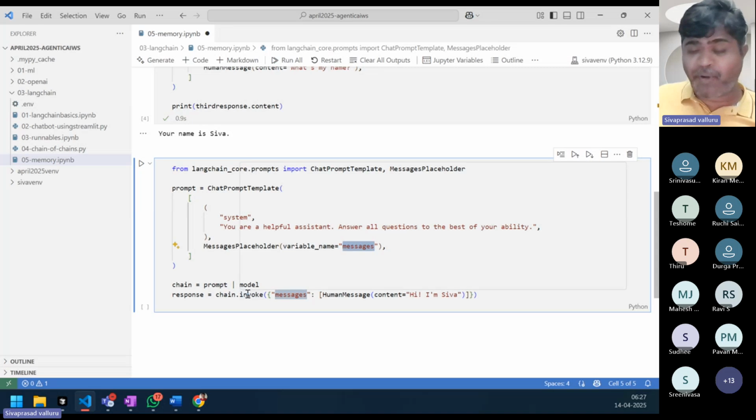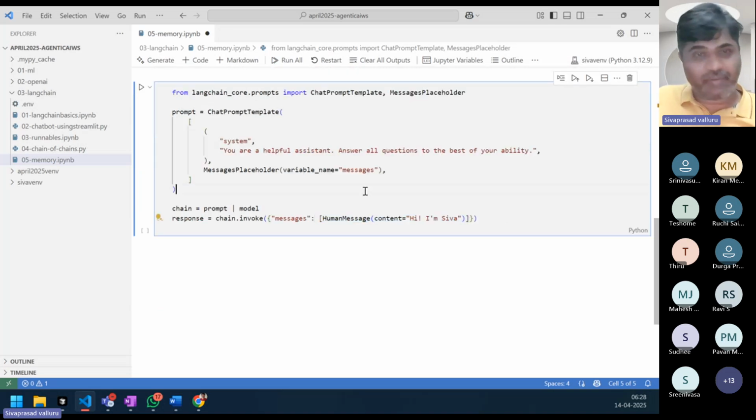Now, a very important thing, many people will get confused. From now on, I want you to make it a habit. Whenever I'm creating a chain using a prompt, whenever I'm invoking the chain, I have to give a value for all the variables as a dictionary. There is only one variable here, messages. Still, I'm passing a dictionary, where messages has an array with a single element: "Hi, I am Siva."